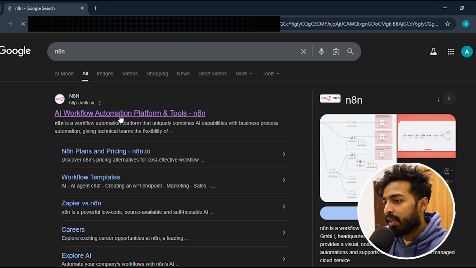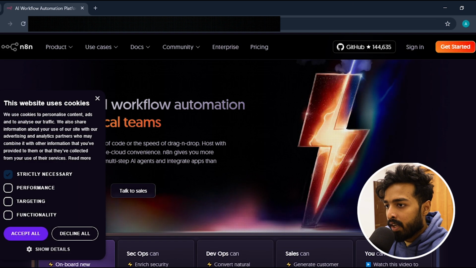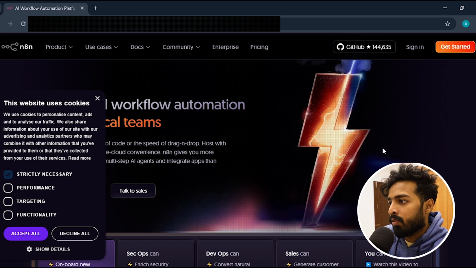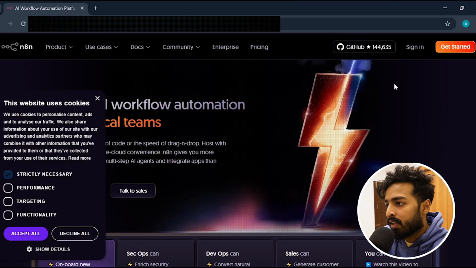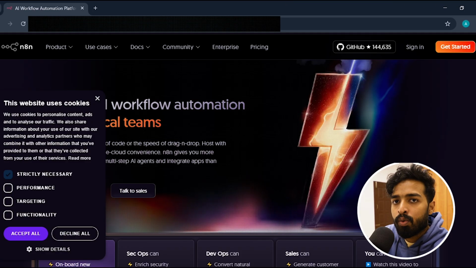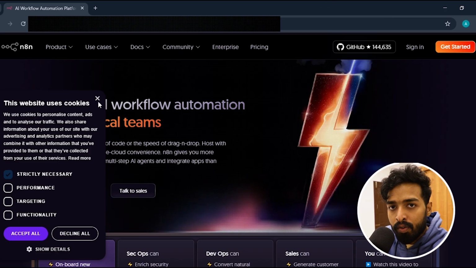So after getting into n8n, this is how it looks. What you have to do is just log in, give your email ID and log in, just like you get into other applications or softwares.